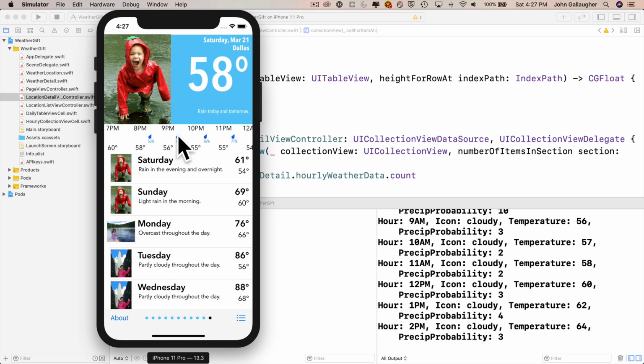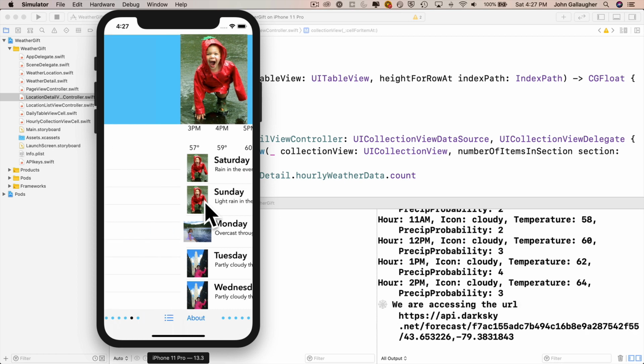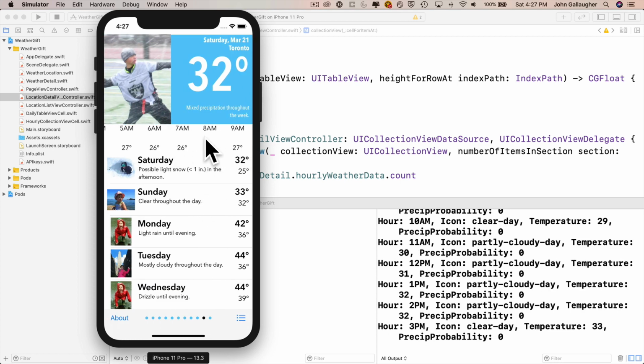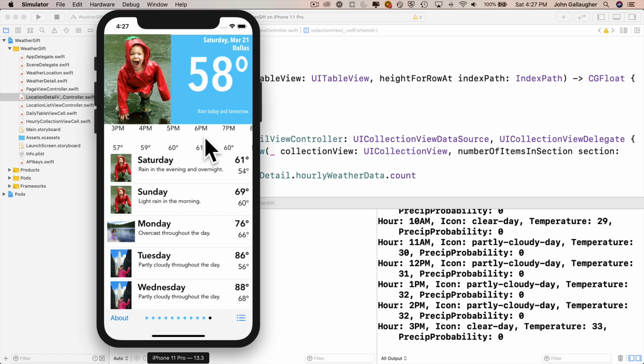But if the percentage is below 20%, we're not going to show that value. Toronto looks like it's got some sleet in the forecast, but the hourly probability for the next 24 hours is under 20%. It looks like it's going to be later on in the week, but not for the rest of the day. Rainy in Dallas, looking good.